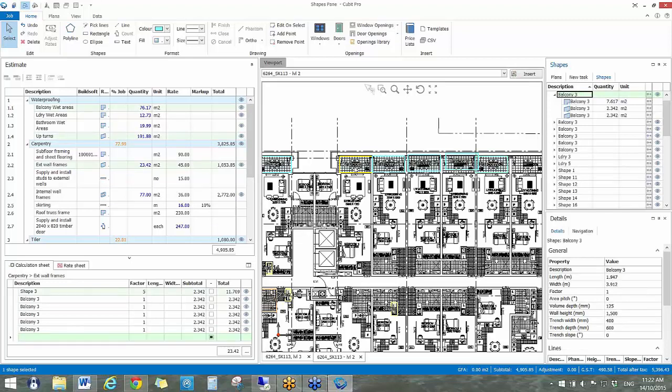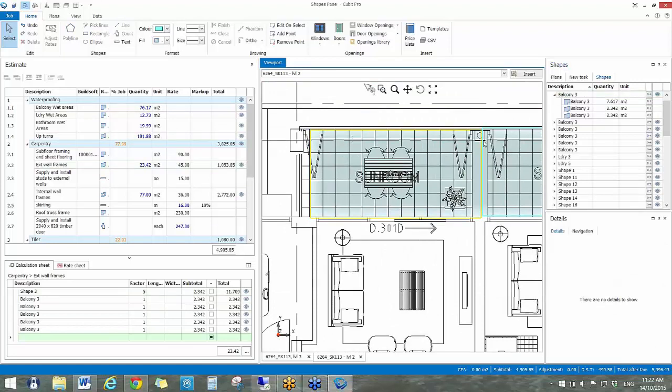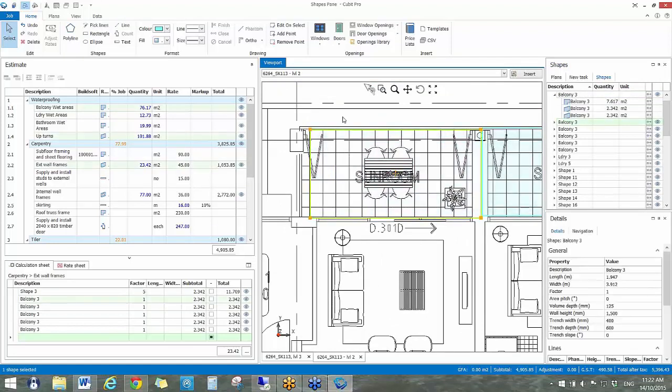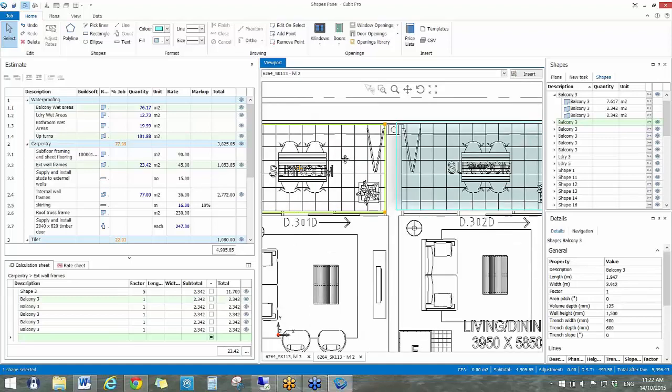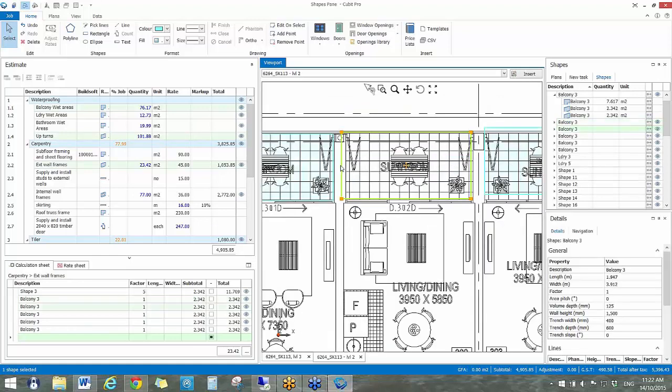Now if we zoom in, you can see that these balconies are not quite aligned where they should be. If we double click on the shape, we'll get the edit function of the shape, and we can click and drag this pan button and move the shape over a little bit there. So you can adjust the shapes. Let's say that they're even a different shape. We can come through and edit them.